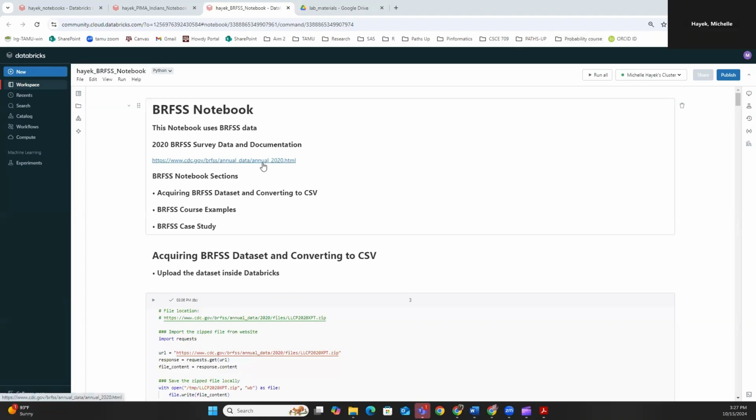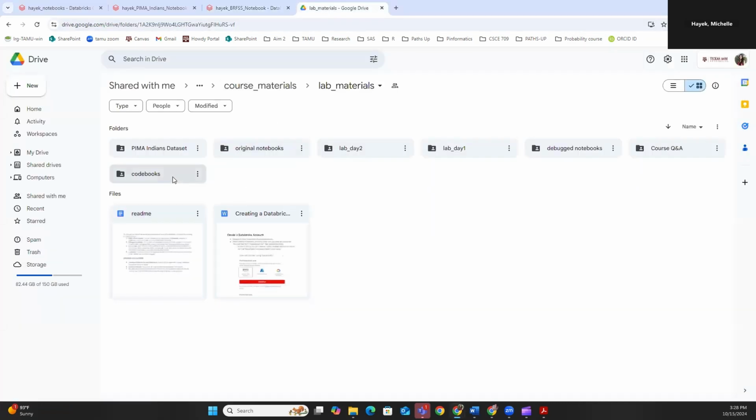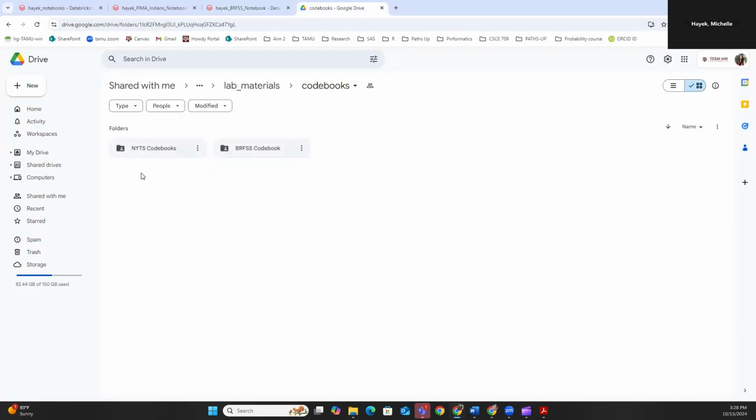Now we're going to work on the BRFSS notebook. This notebook uses BRFSS data, and we have documentation of what each variable means in this data. The codebook of this notebook can be found using this link over here, or it can be accessed through the Google Drive link that I shared with you. There's a folder called Codebooks, and within that, there's the BRFSS codebook.